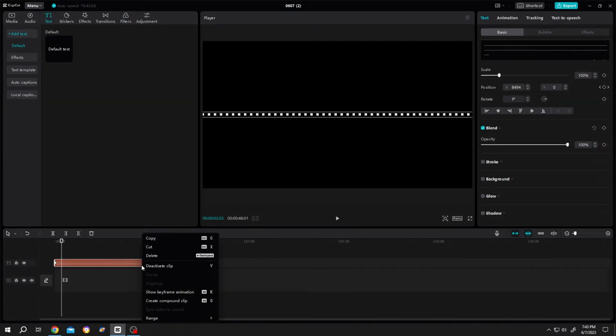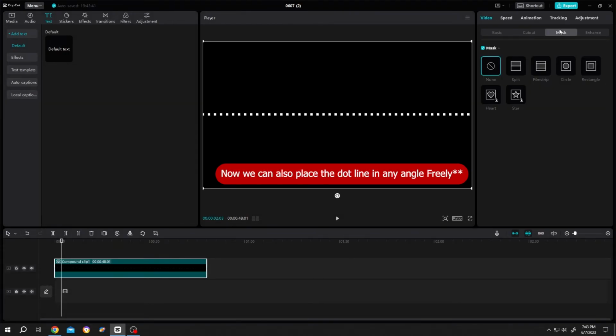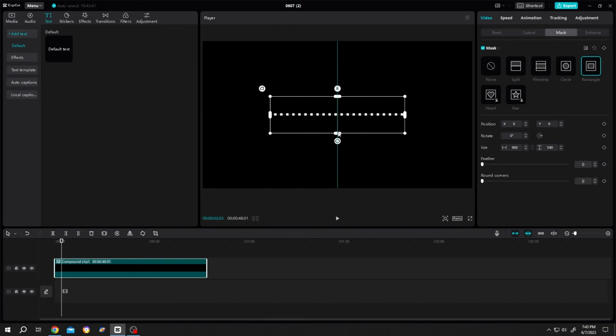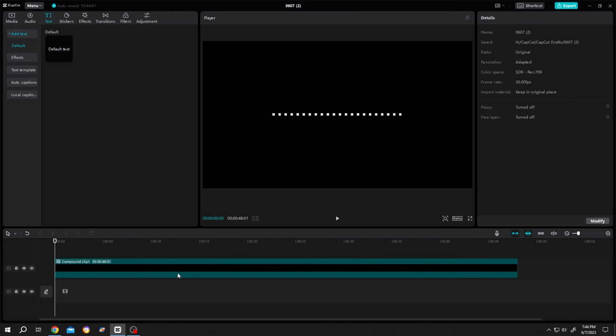Right click on the clip, create compound clip. Then select the clip, go to mask, rectangle, resize it, make the corners round. Done. For this kind of animation, we mainly use the dot and the minus icon.